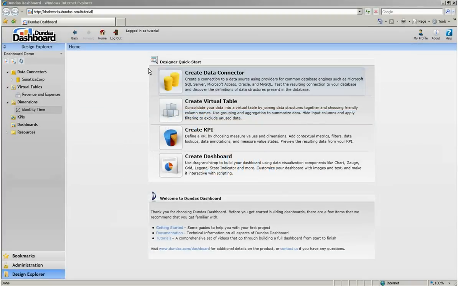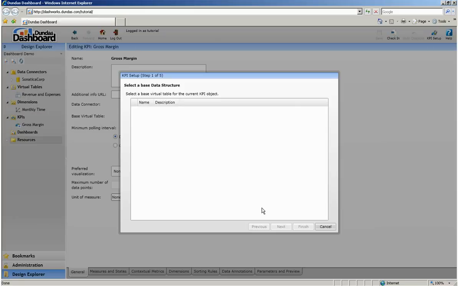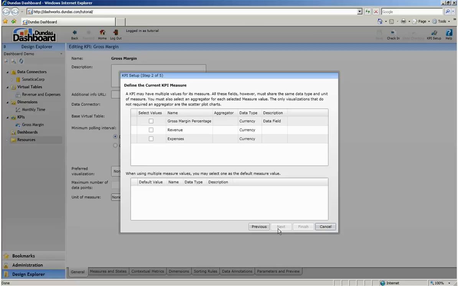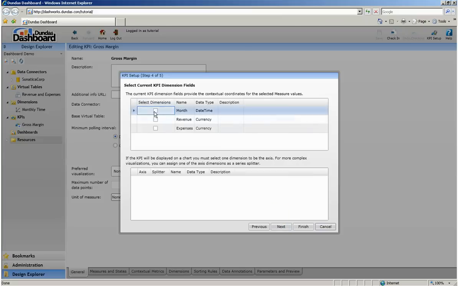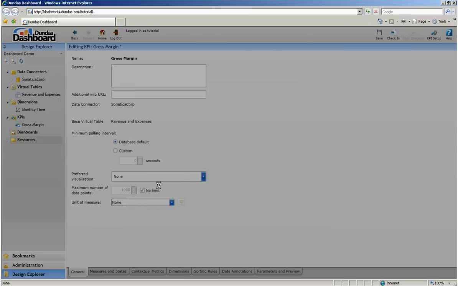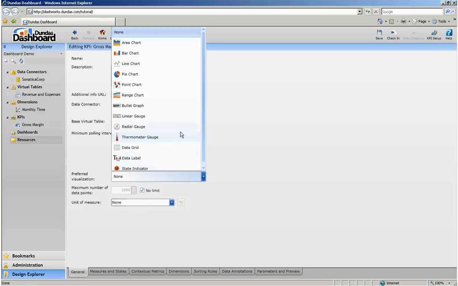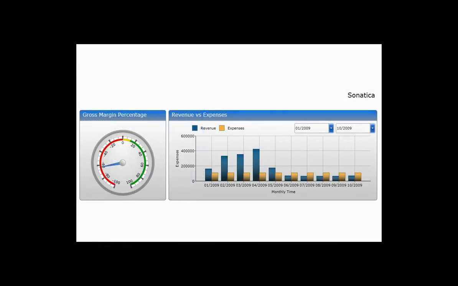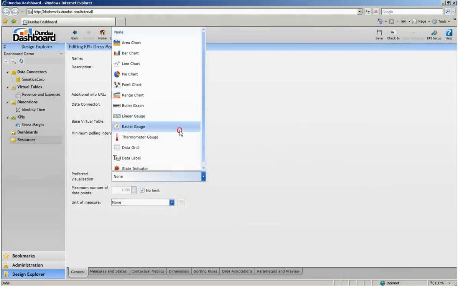The KPI Setup Wizard allows business analysts to select a virtual table as a source and then choose measures and contextual measures based on the columns that the database administrator exposed. For this KPI, we're going to use gross margin percentage as the default measure and month as the instant dimension. Default visualizations can be recommended as a way of letting the dashboard designer know how this KPI was intended to be displayed. If you look at the gross margin gauge, you'll notice that different ranges of values are marked with different colors to indicate the state of the KPI.